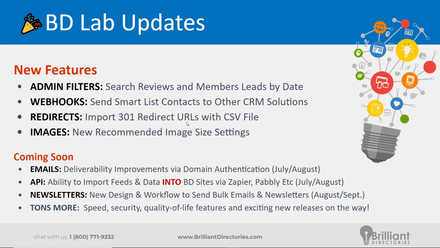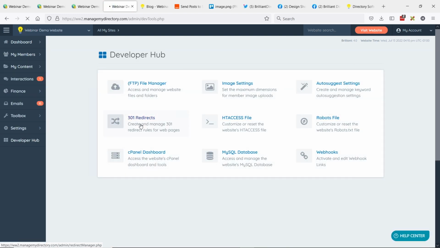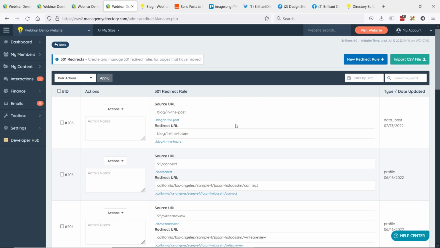Let me show you where that is and also the format that you would use for importing. This would also be under the Developer Hub and under 301 redirects. So 301 redirect rules are for when you have a web page, let's say it's called /Jason is awesome, and that page is online for a period of time, and you decide that's not a good URL for it. You want to change it to Jason is really awesome. You're going to want to redirect all the traffic from Jason is awesome to Jason is really awesome. You would set up a 301 redirect rule.